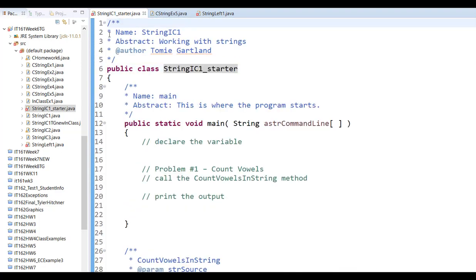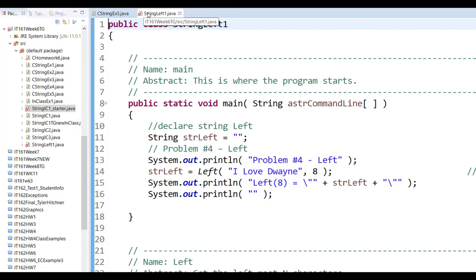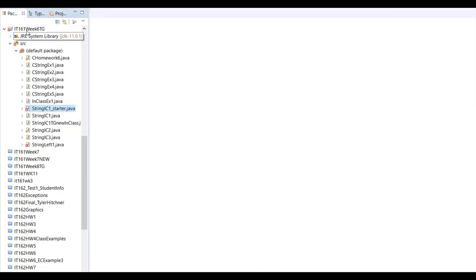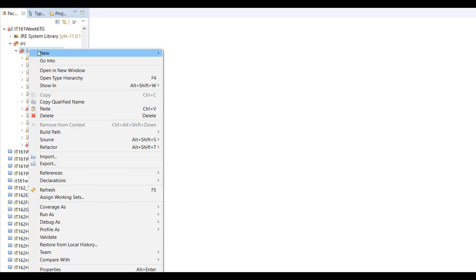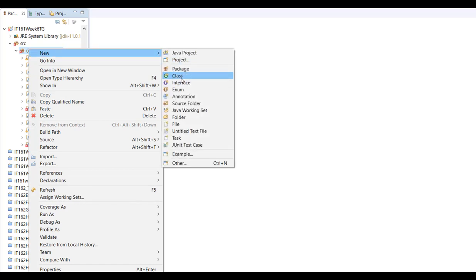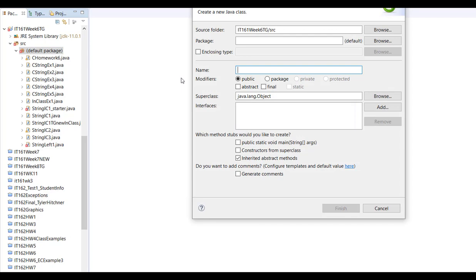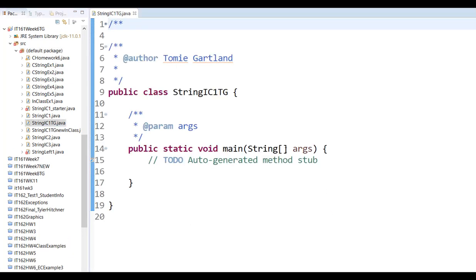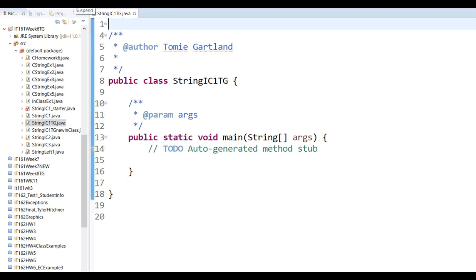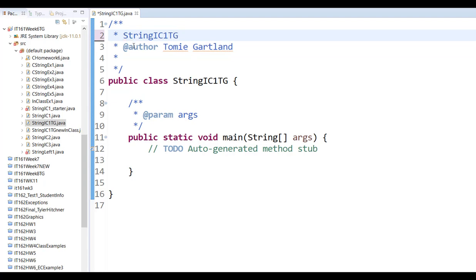I am going to create a new one. So let me close everything here. And I am going to create a new class. And let's give it a name of String IC1 TG, your initials. And select public static void main. Take the default. Let's get rid of this extra work here. Really don't want to work with that. Call it string IC1 TG.